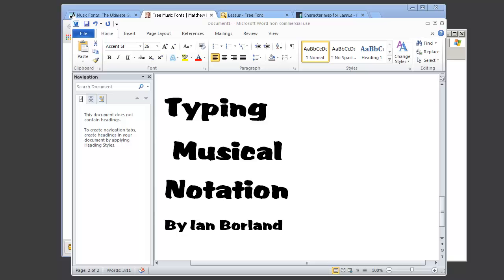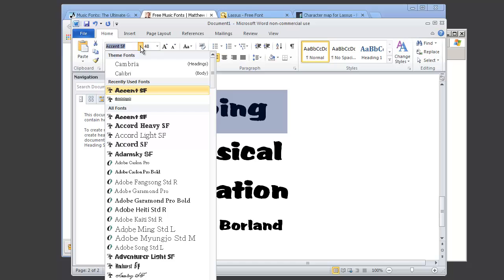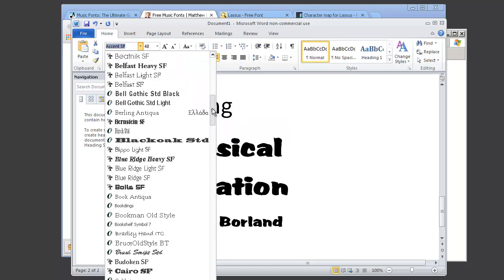Okay, what I'm going to show you here today is how you can go about typing in musical notation. Now, musical notation to a computer is just simply a font. So if we select a piece of text and then go to our font and select a different font, we can look for a musical font if we've got that installed on our computer.